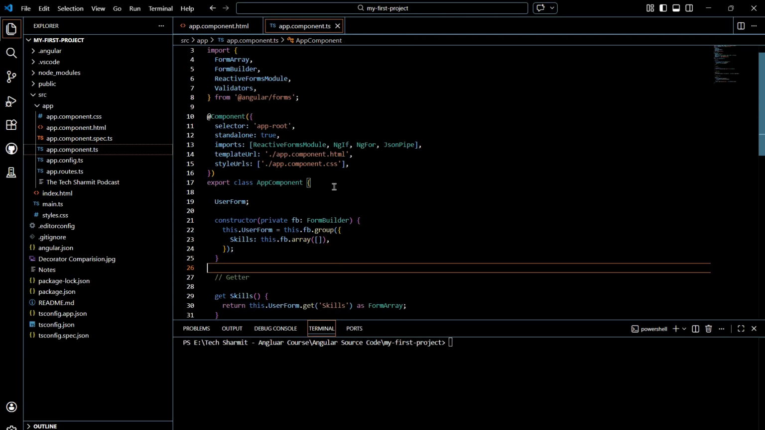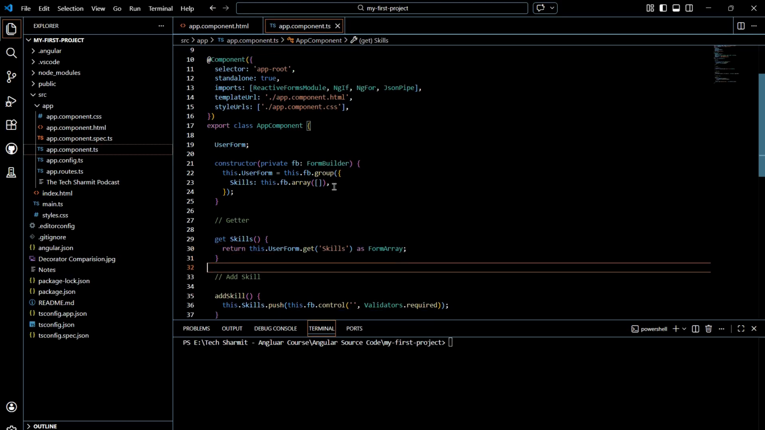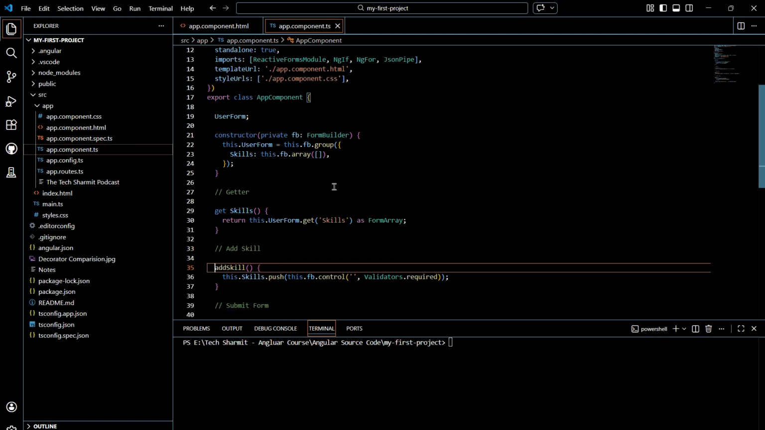Okay, then we have a getter method. So get skills, return this.userForm.get('skills') as FormArray. So what it will do, it will return the skills. This method is just for that. Okay, next we have this addSkill method, which we will use to add the skills to the existing form array. Okay, so here you can see we have the addSkill method.